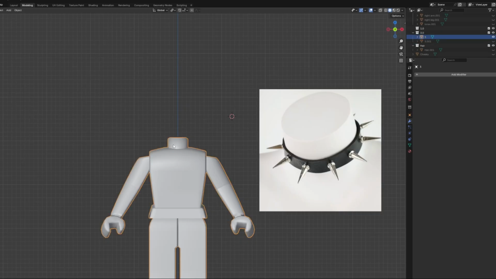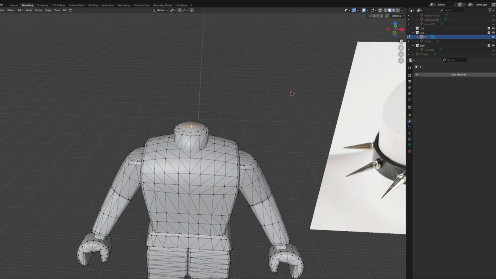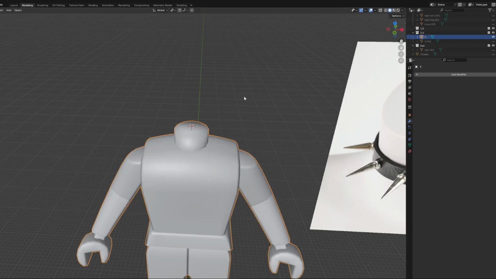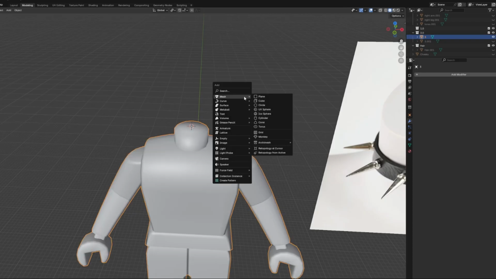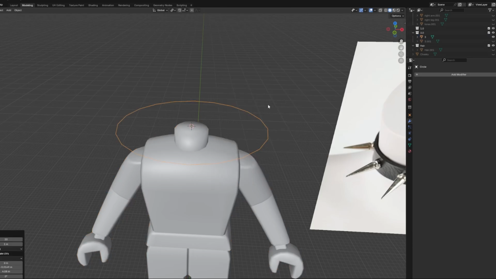So yeah, let's begin. What I'm going to do first is select the middle, Shift S, cursor to selected, and that's just going to make it so the origin is right at the middle of the neck. That is pretty important because now I'm going to add a circle and it's going to be automatically around that area. Then I'm going to adjust the circle so it has a little bit less vertices, and I'm going to scale it down to the neck so it's not massive.